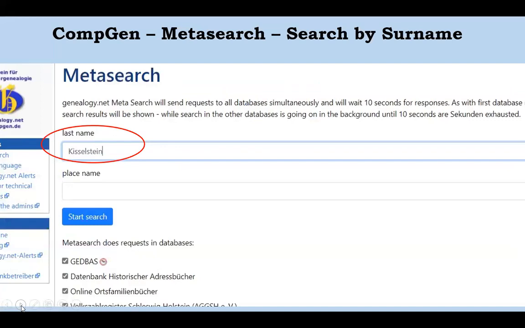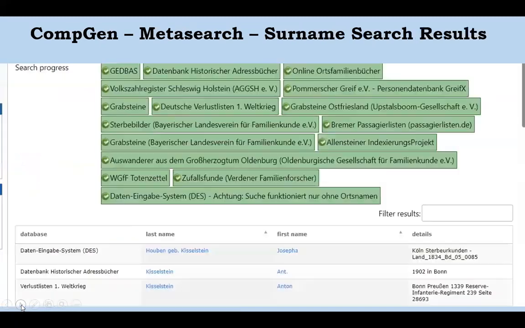As I'm just getting started, I opt for CompGen's meta search option in the hopes that I might find something for a John or Johann Henry or Heinrich Kisselstein, who was born around 1827 in Baden-Württemberg. That said, as I want to maximize my results, I only enter the surname as it's currently spelled and leave the place name blank. As you can see, I get several hits, including ones for females who were born with the surname Kisselstein, as we can see with Josefa here, Haubengeborene Kisselstein.